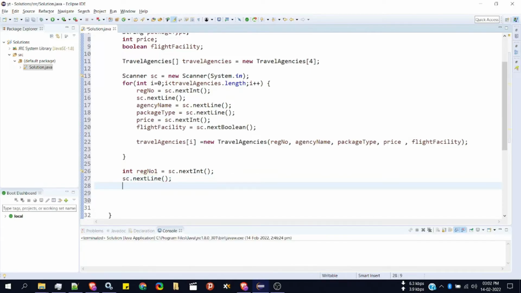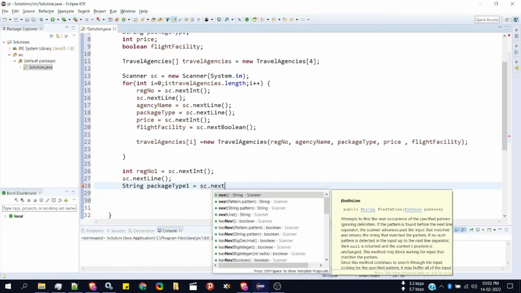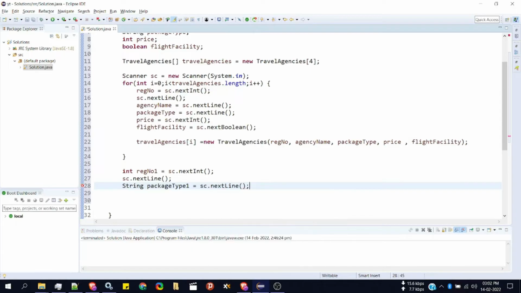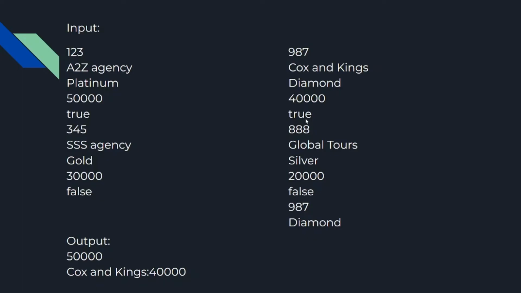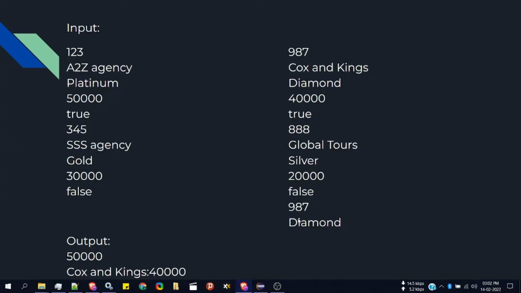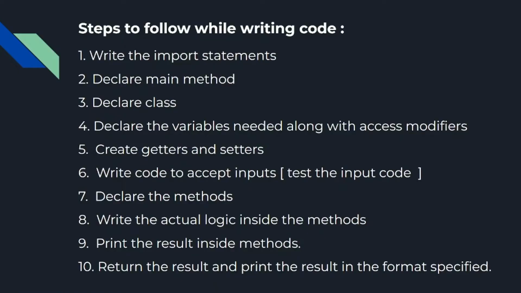Then we can take the package type by specifying String packageType1 = sc.nextLine(). Now we have taken these 2 inputs also. Now we have written the code to accept inputs. Now we'll test the code for input.